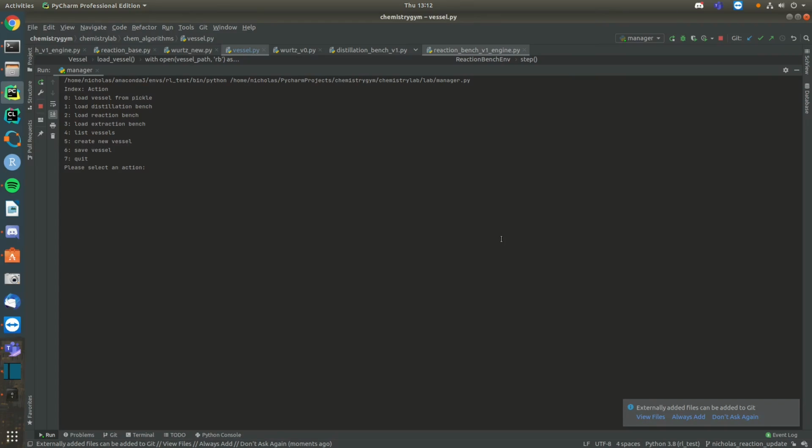Hello guys, this is Nicholas here, just going to go ahead and demonstrate the new lab manager and lab environment that you will be using and training agents on to run the various reaction benches. This has been designed with the idea that a human runs it, but by Friday I'll have code up which will allow an arbitrary heuristic user or a neural network user to go in and utilize this environment. So let's get started.